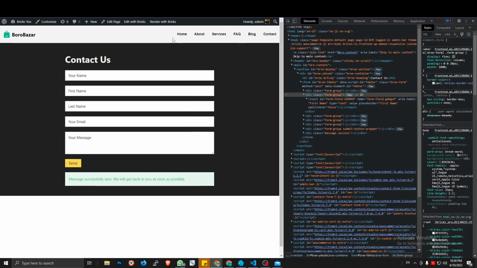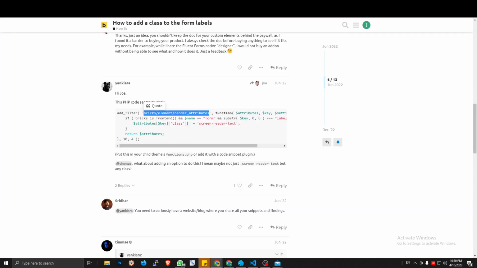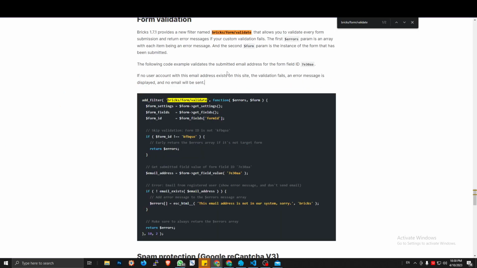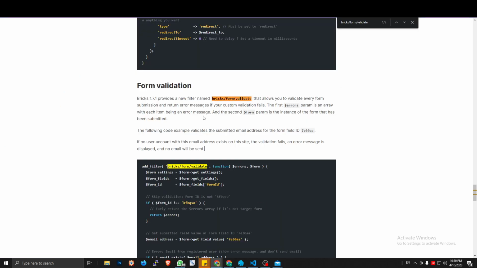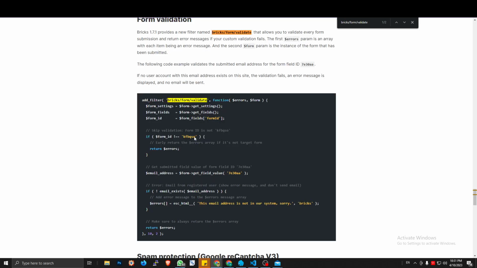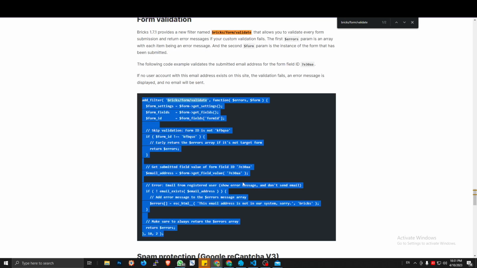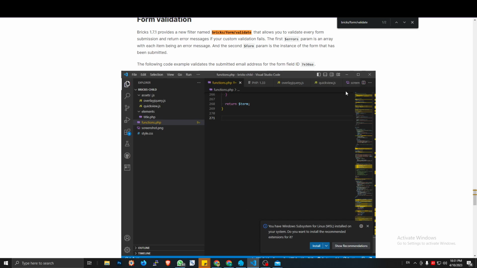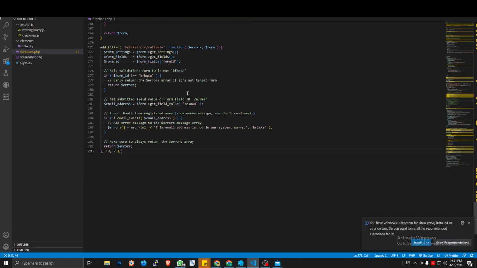Okay, so what I need to do is create a form validation. So let's go to academy.bricksbuilder.io, and you can see there is a subheading, a subtopic about form validation. You can read it there, but I'm going to show you fast. Just copy the code and then paste it into your functions file or your snippet plugin.